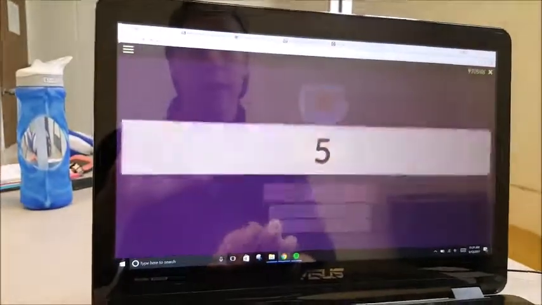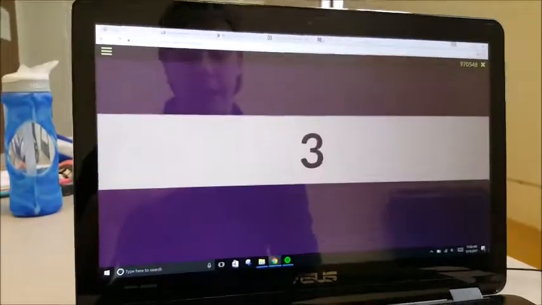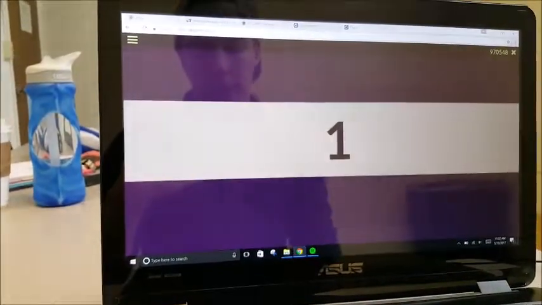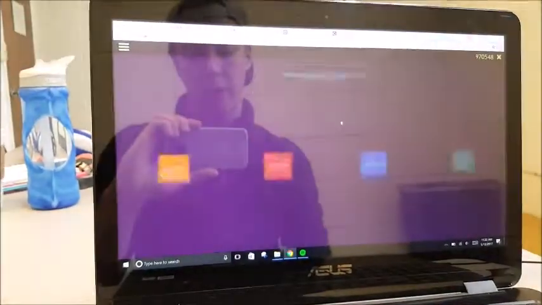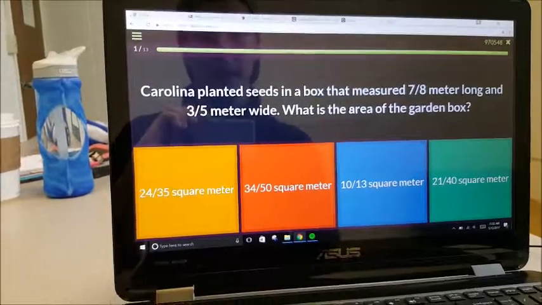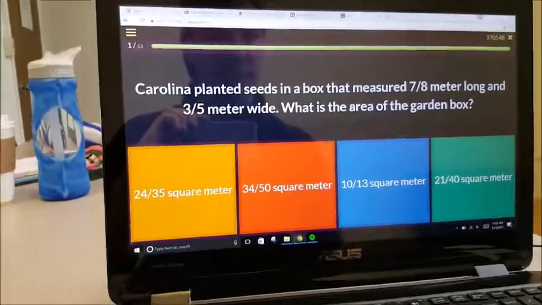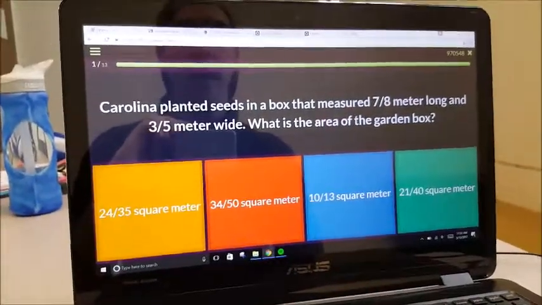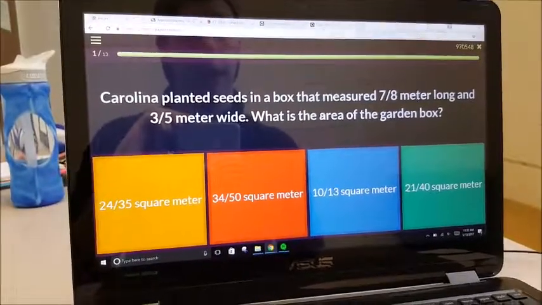But once they're ready, they click start. There's a little countdown, and they start to see the questions. So the first question will pop up. Carolina planted seeds in a box that measures 7/8 meters long and 3/5 meters wide. What is the area of the garden box?